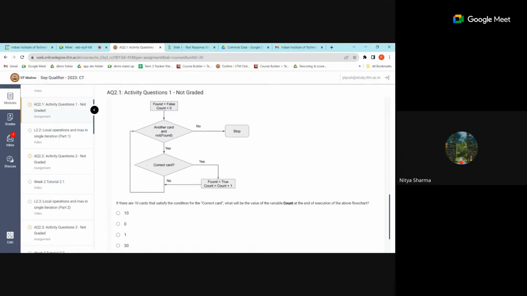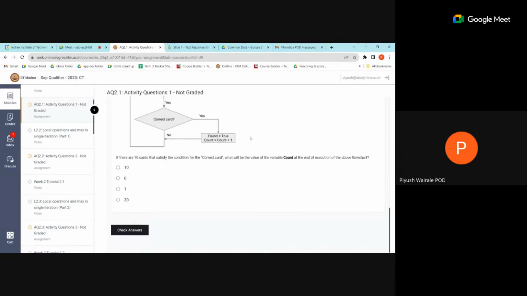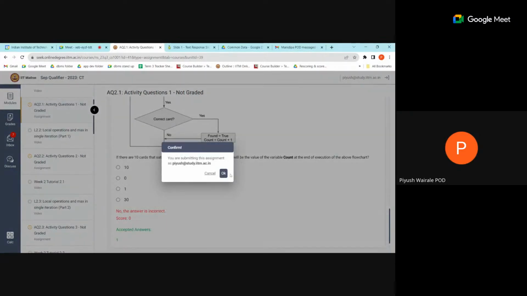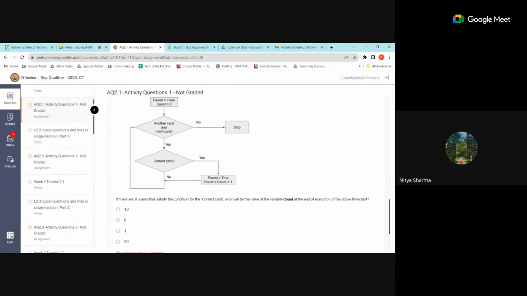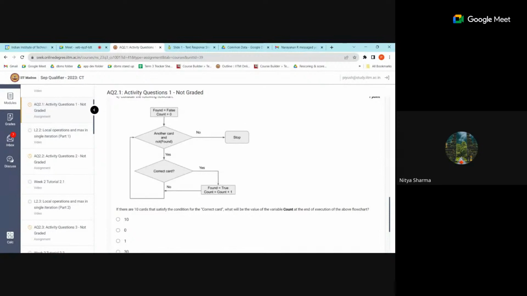It doesn't matter how many times we come here. When found is true, count will be 1, and not found will be false, so it stops the iteration. So the value of count will be 1 only. Are you getting my point? Yes, how many times the condition is satisfied, the count will remain 1. It is the first card, second card, 10th card, 100th card, it doesn't matter. Okay sir, thank you, sir.